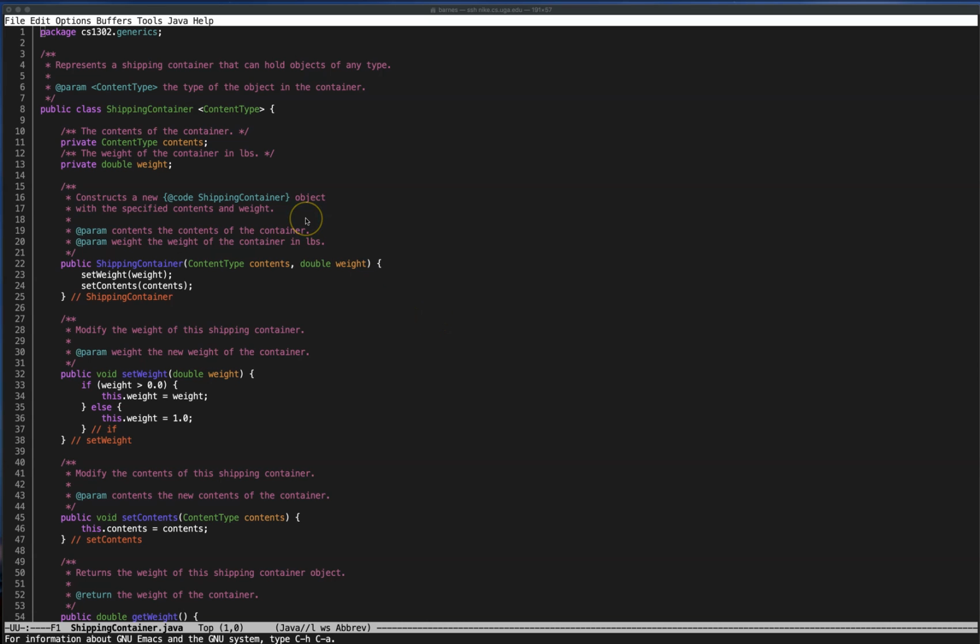Okay, so we're back with our updated shipping container class. I'll point out a couple of things. First of all, I've gone ahead and added proper Javadoc comments to all of my methods. Also added a Javadoc comment to the class. And note that we use the @param tag on our shipping container class. And that's because the content type, remember that's a parameter, right?